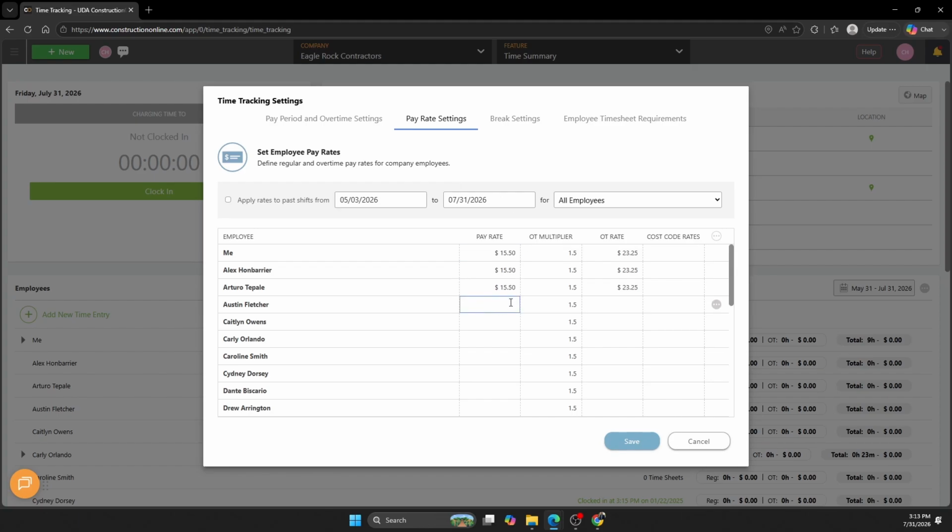If his pay rate matched the other pay rates that we have here, I can just click on the pay rate field and type in $15.50. That will then set his base rate to $15.50. By default, we do have an overtime multiplier that gets applied all the way down here unless we adjust it, and it is set to 1.5. Now that has automatically calculated my overtime rate.